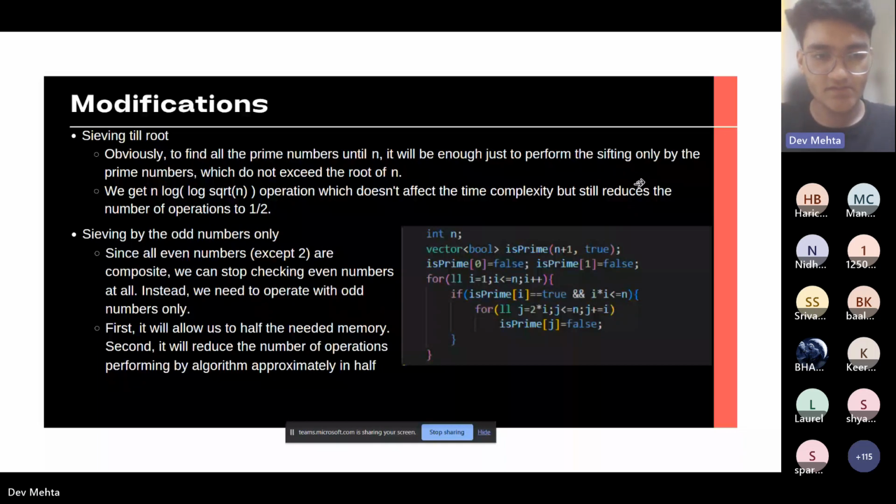And you can also sieve by odd numbers only. Here you can manually set is prime of 2 equal to true, which we have done here. And here we can iterate from 1 and do i plus equal to 2, because any even number apart from 2 is not going to be a prime number. So we can sieve odd numbers and we can sieve till root.